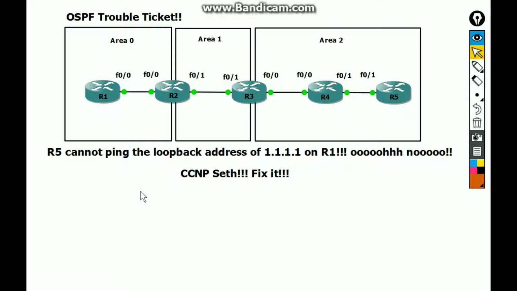So I come in and I look at this topology. They're like, all right, CCNP Seth, here's what we have. For some reason, R5 cannot ping R1. So I look at it and I'm like, all right, we got area 0, area 1, area 2. What I know about OSPF is that all areas need to be adjacent to area 0. So area 2 actually doesn't have one. And if we look at some of the routers in area 2, they probably don't have a route to area 0.